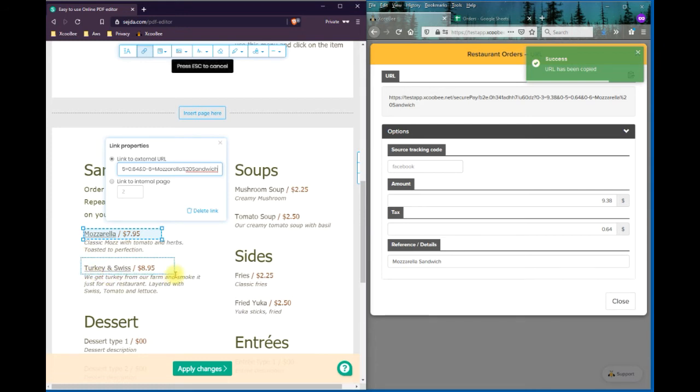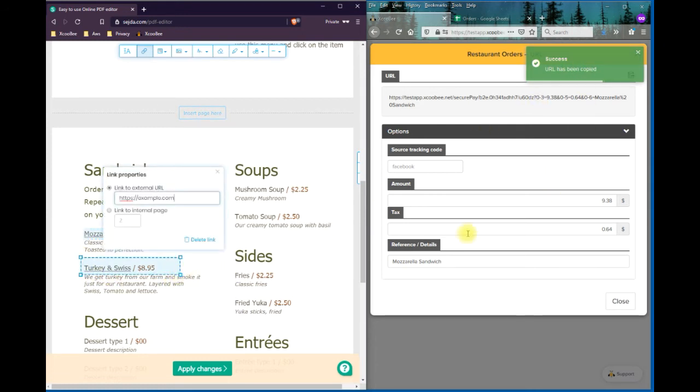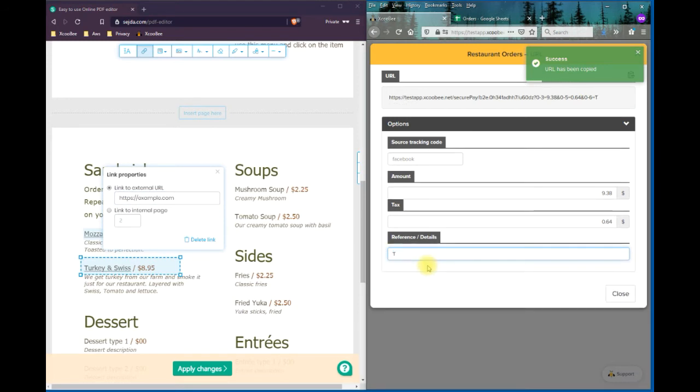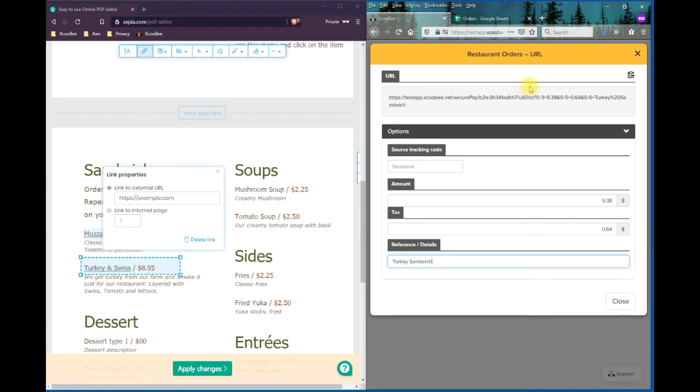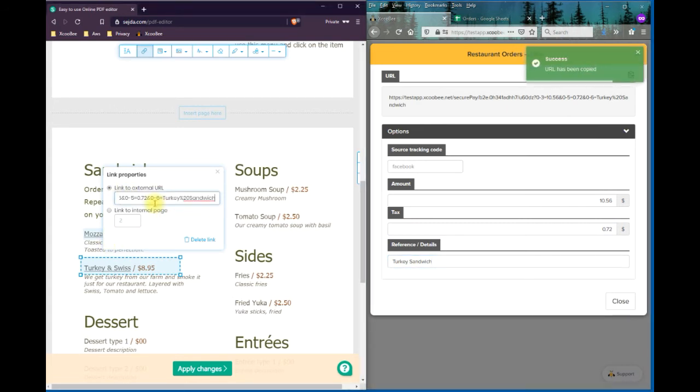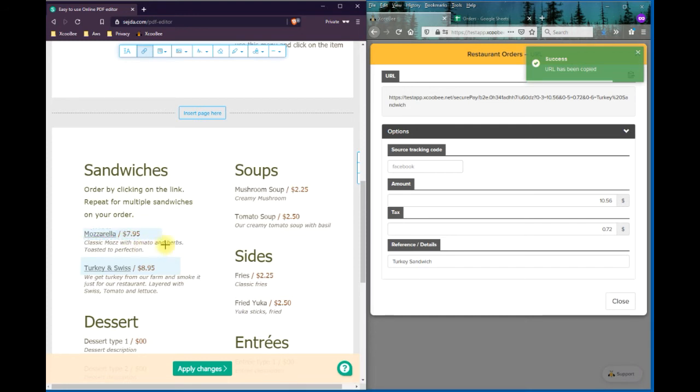Let's add the turkey sandwich as the last element for our menu. So we're going to say turkey sandwich. As you see, the link is changing dynamically. The total price would be something like $10.56 and then 72 cents of tax. So there we go. Let's make a copy of it, and paste it right in here. These are the types of modifications that we need to do. We are actually done with the modification to our PDF menu. The Sejda tool then allows us to save a new menu, or generate one that has all these links embedded.